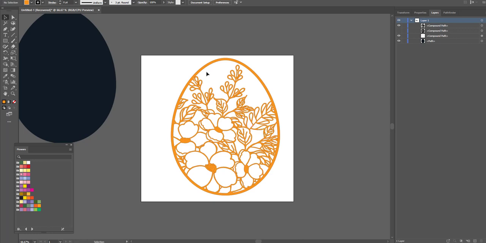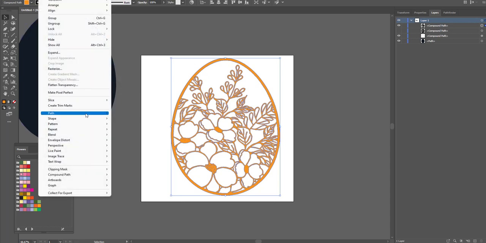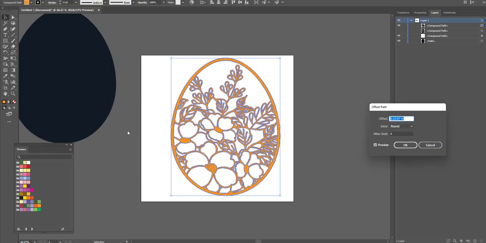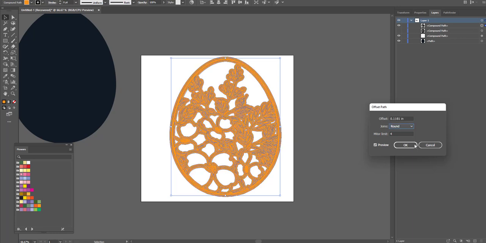Now I have this basic path. Now let's create a 3D look out of this. I need to create a series of layers, and the way I do it is I select this, I go to Object and say Offset Path. When I do an offset path, I want to set it to a minimum of 2 mm or 3 mm. Okay, so I set this to 3 mm, click OK.